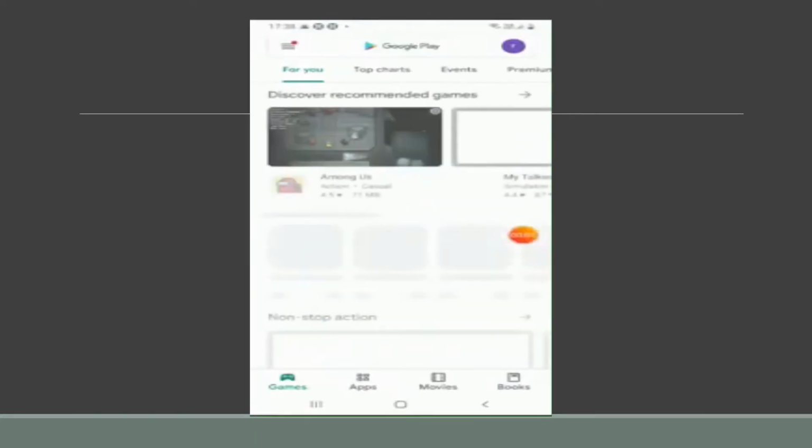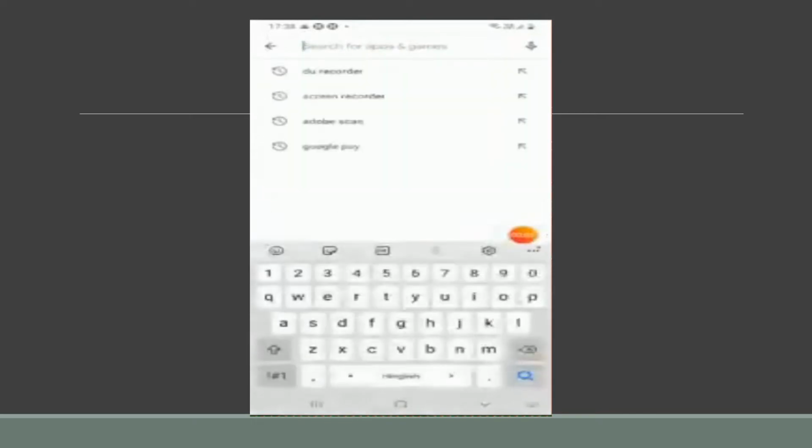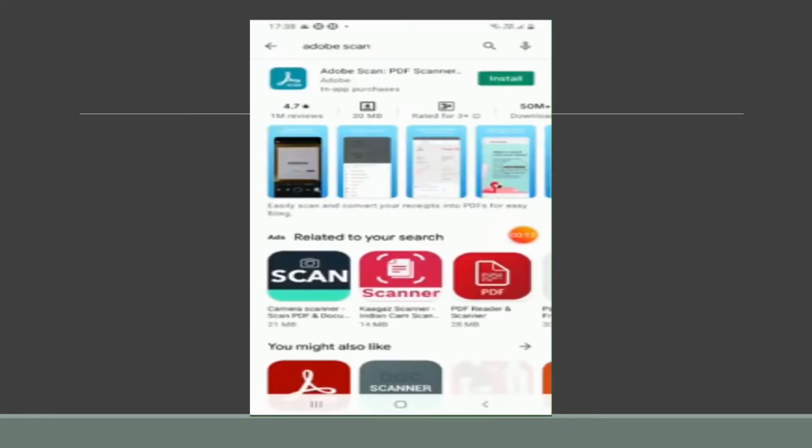Children, we have to follow the following steps to install Adobe Scan. To install Adobe Scan, you have to go to the Play Store of your mobile phone, as you can see on your screen. When you click on the Play Store, in the search button you can type Adobe Scan.